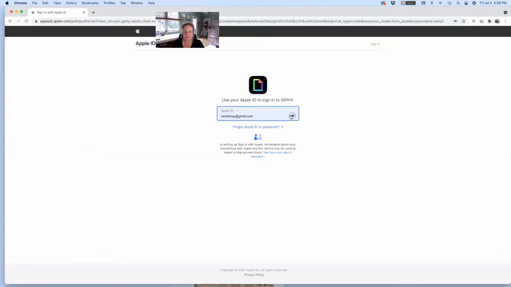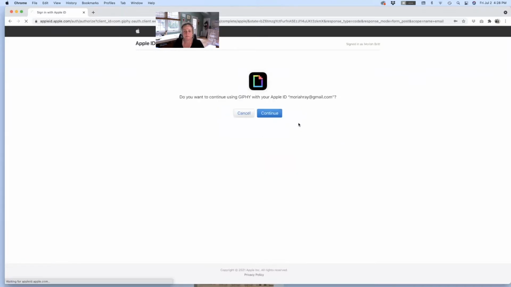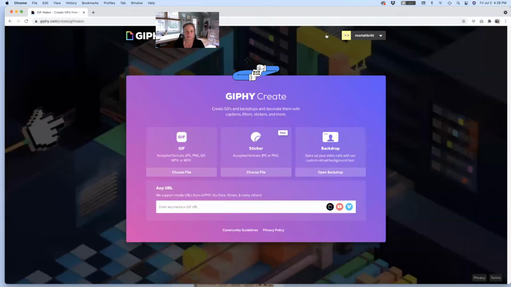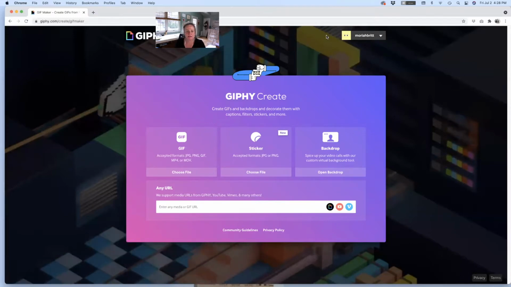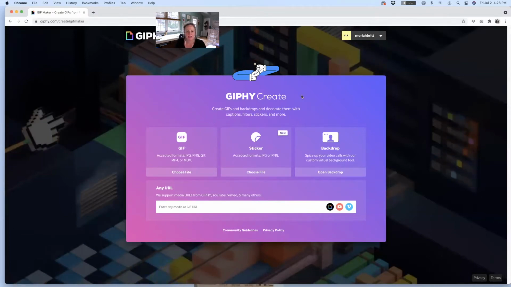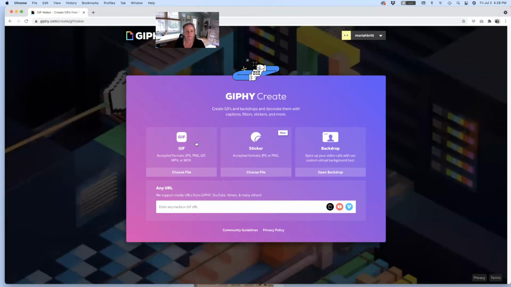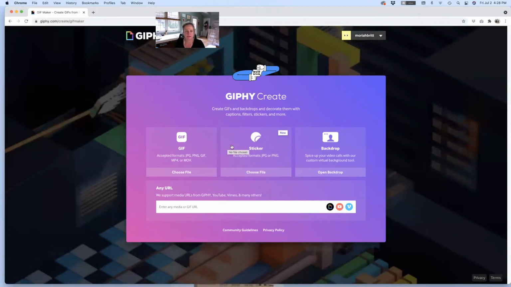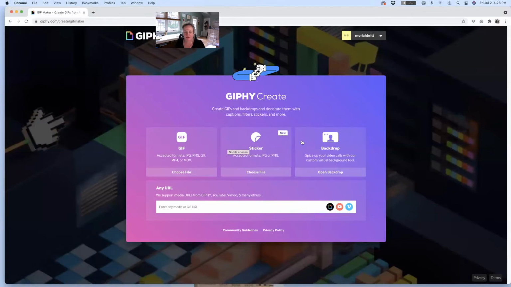And I'm going to use my Apple ID. And it'll take me to my account. When I go to the top here, I usually start at create. This is where I'm going to start making my animation. And as you can see, you can make a GIF, a video, a sticker that you can use, I think, on stories, Instagram, and your backdrops for your meetings.